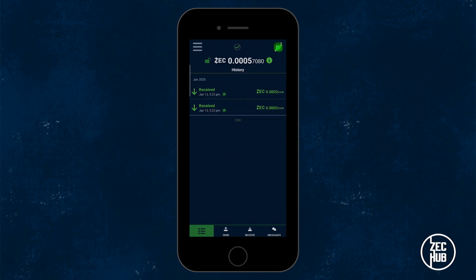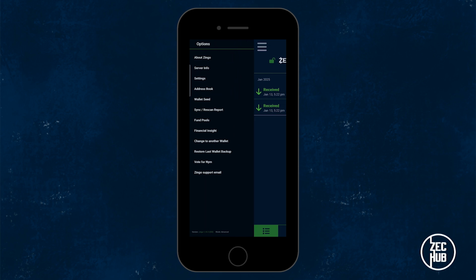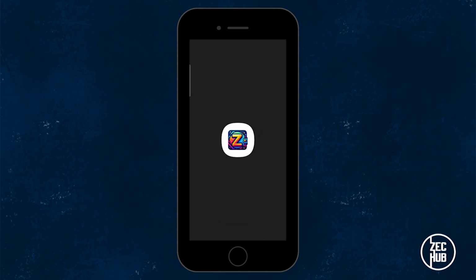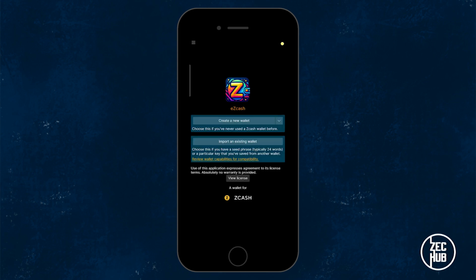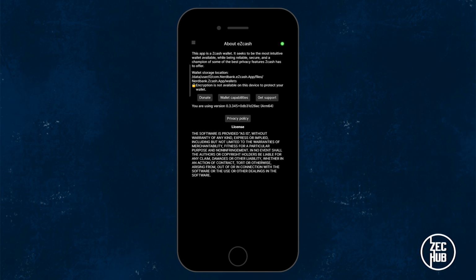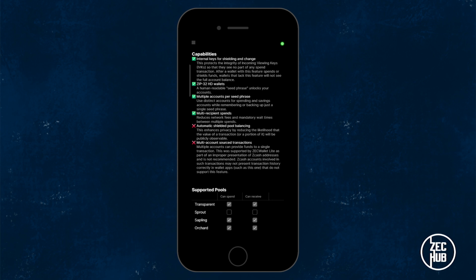All right, so what I'd like to do now is go to our next wallet, which will be eZcash. This was created by Andrew Arnott, and click on it to open up the wallet for the first time, create a new wallet. Notice the top right corner, it is green. That means it's syncing or synced. I like how he displays the capabilities specifically for his wallet.